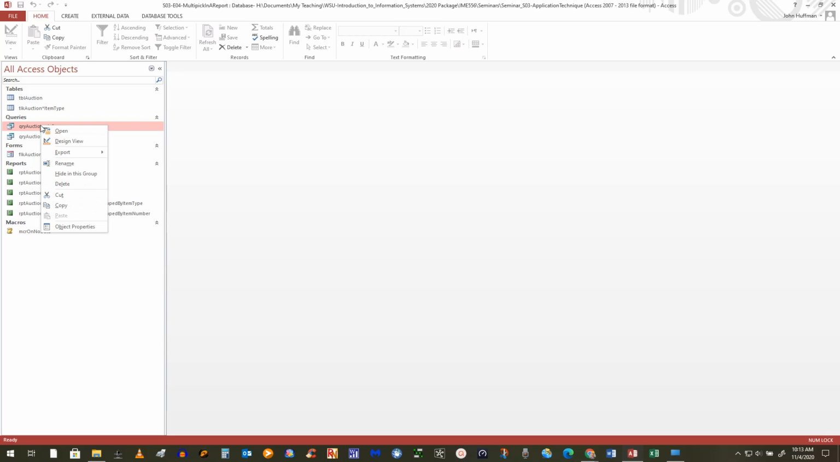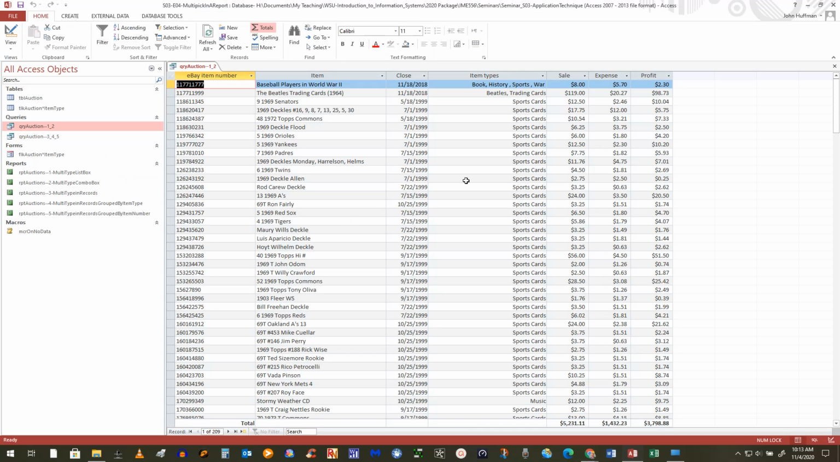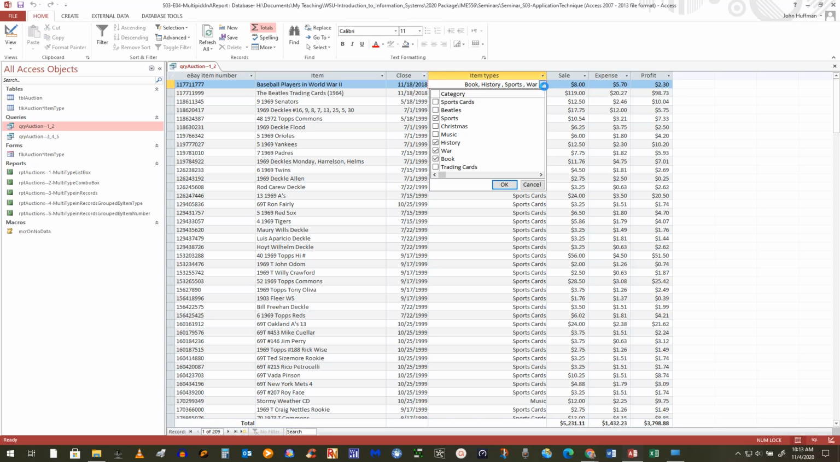On that first query, it's pretty straightforward. Just go into design view, and you'll see that I've got the auction table in here, and I just put that multi-value field in here. Now that's interesting. When I run that, what you'll see on that multi-value field is the same thing that we saw in the data sheet. We see it as a list, and that's great. It's no problem.